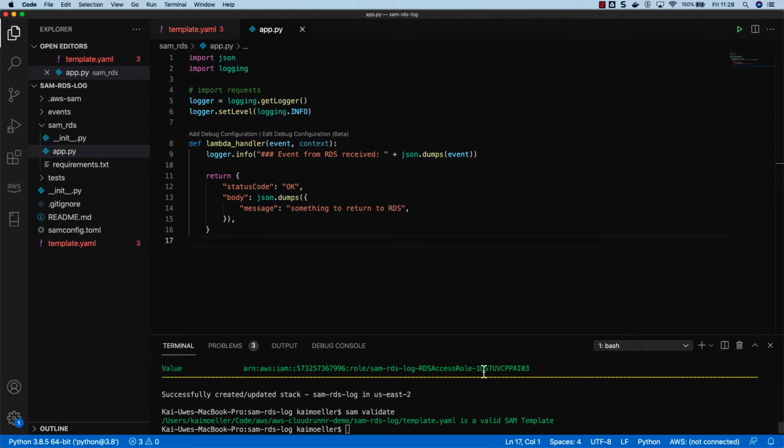The Python Lambda handler is very simple in this case. We basically just issue a logger event here to demonstrate, okay, the function has been executed, but we also want to see what we can get back, so we get something like a return message back to our database.